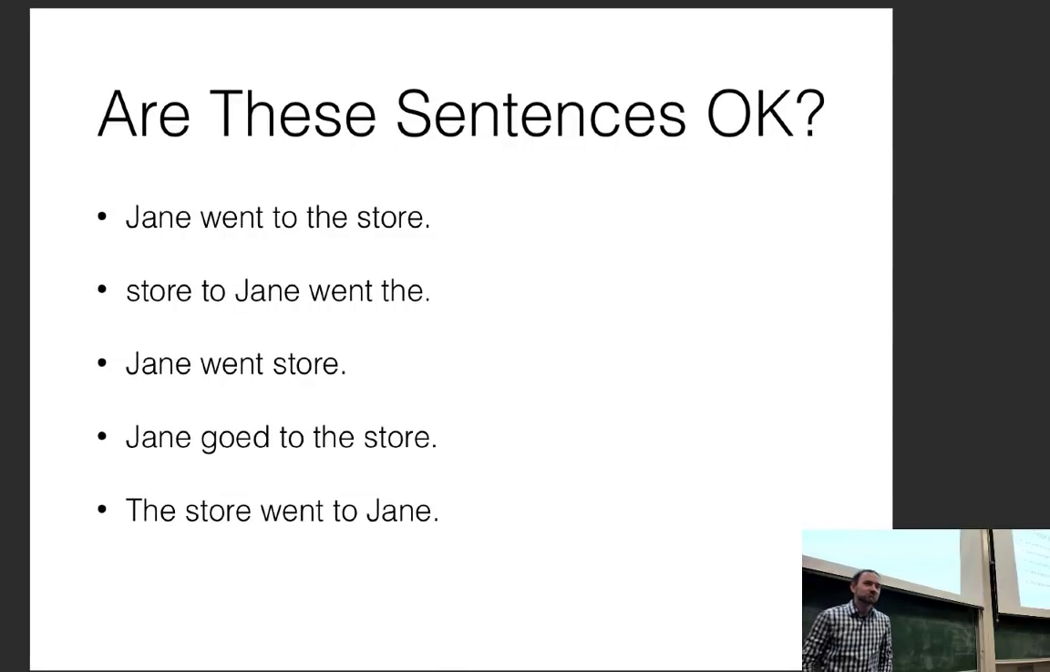What about this one? Who thinks it's okay? Okay, I see a few people raising their hands. I think the reason why is because this is syntactically okay. It's fine, right? It's fine English syntax. But in reality, stores aren't things that go places. So semantically, this is a little bit strange.